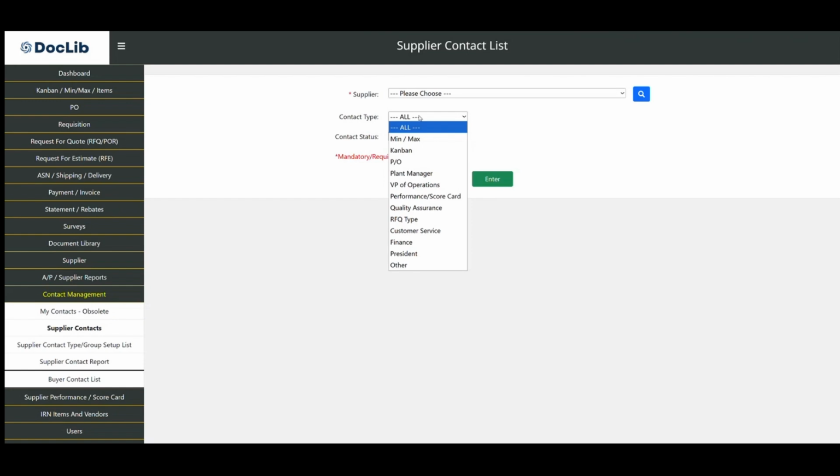Now, the supplier can have multiple users on the portal, and they can have multiple users and emails for the same contact type. So there may be 2 people in customer service that you need to contact.